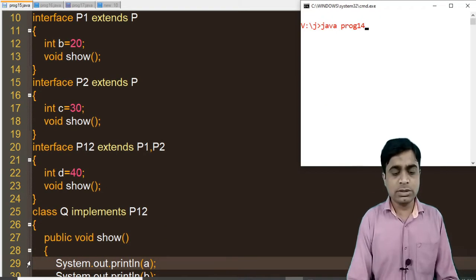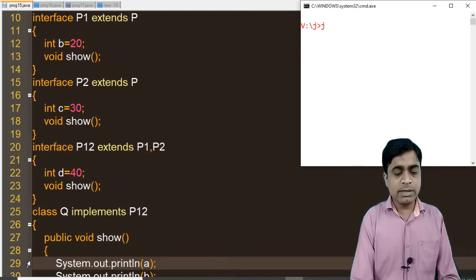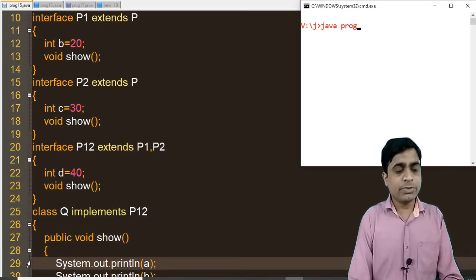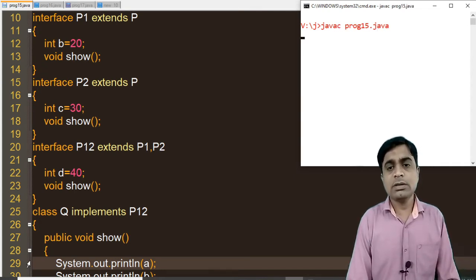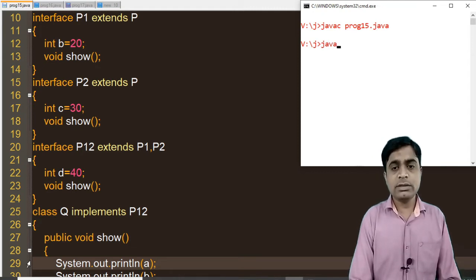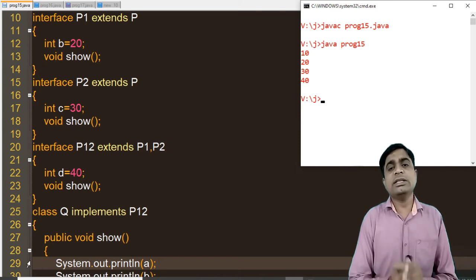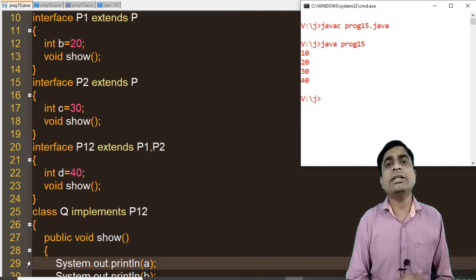Let's run this code. Here our program name is Program15.java. javac, there is no error. Java Program15. You can see 10, 20, 30, 40, it prints the values here.